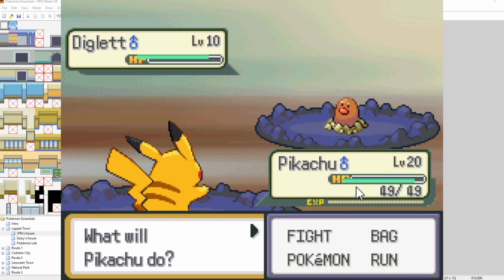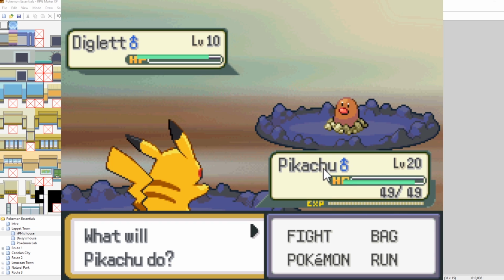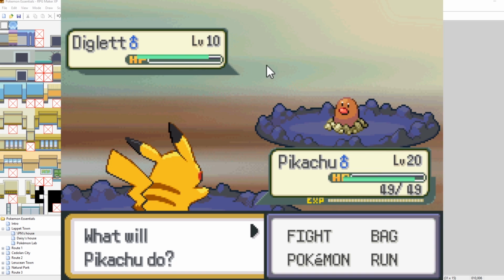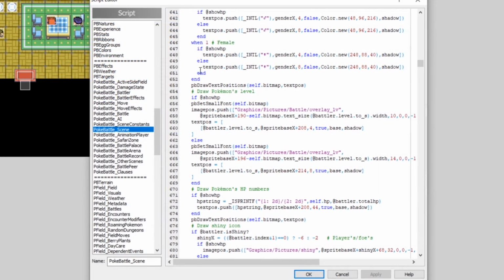Cool. So everything is looking actually super good right now in terms of the level placement and the names. We still have to mess with the HP bar placement, and we still have to mess with the EXP bar, but look at that. The level looks pretty good, the gender and name, those are all looking pretty dang good. So let's close this now, and let's start messing with the health bar.